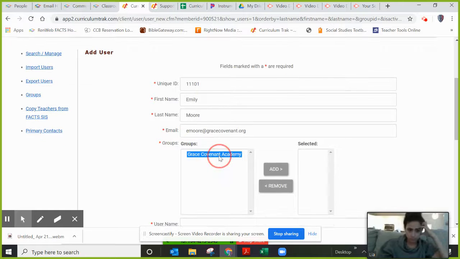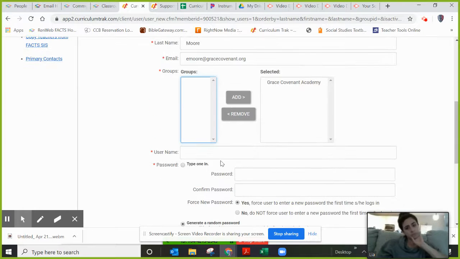Then what we want to do is click on this group. We only have one group. Some schools have multiple groups, like a middle school, an elementary school, or a high school. We'll click add. For the username, we have just been going with first initial, last name.